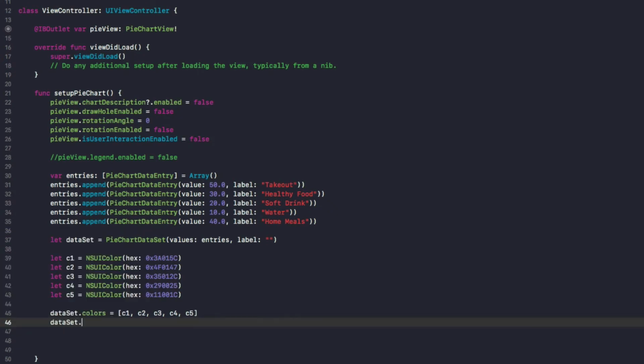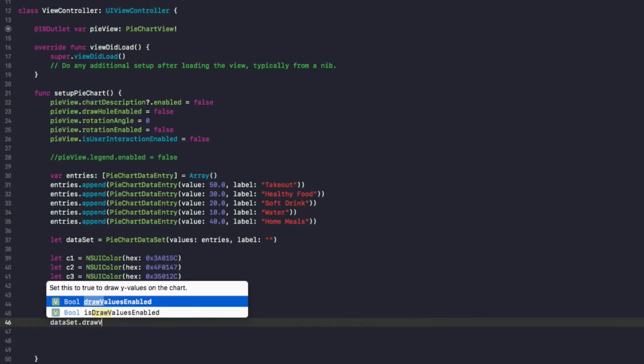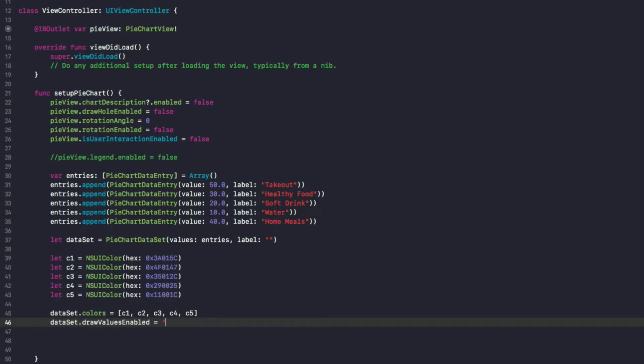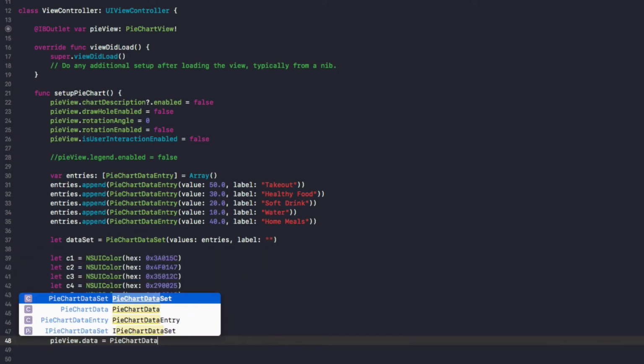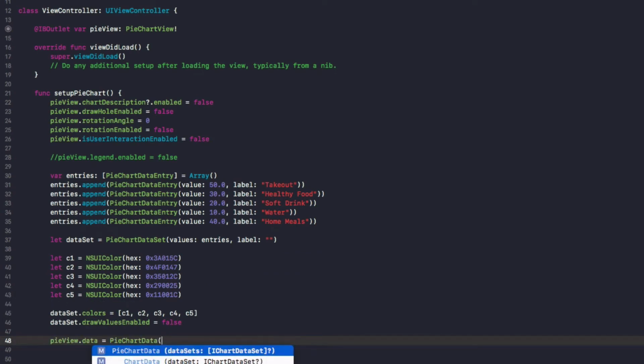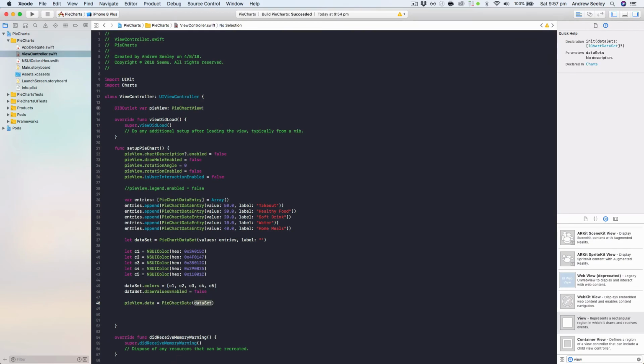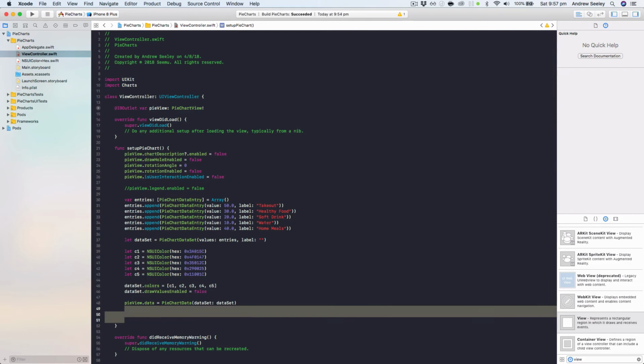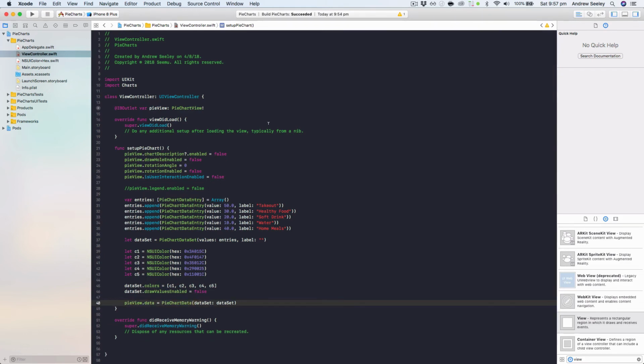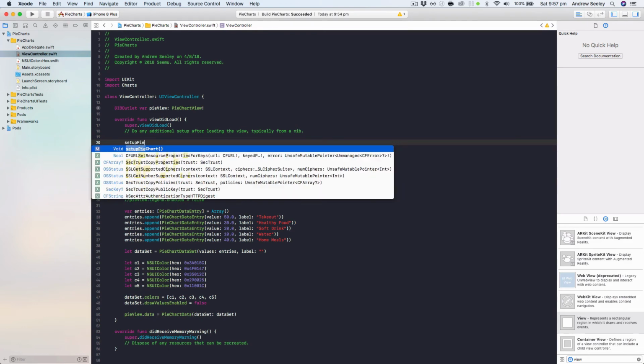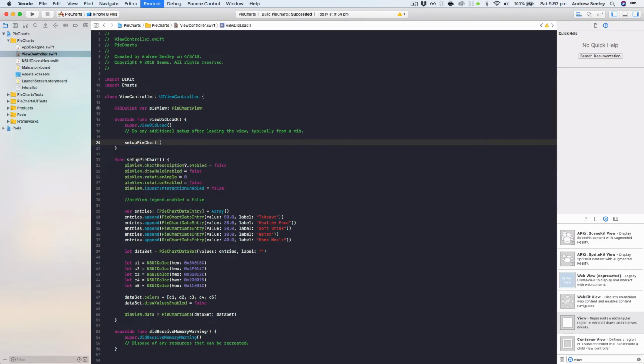And finally, we're going to do dataset.drawValuesEnabled equals false. And finally, we'll do pieView.data equals PieChartData. Do dataset, not datasets. And we simply pass in the dataset we created. Now to initialize that pie chart in viewDidLoad, simply add setupPieChart to call that code. So let's run our app now and actually see the pie chart in action.